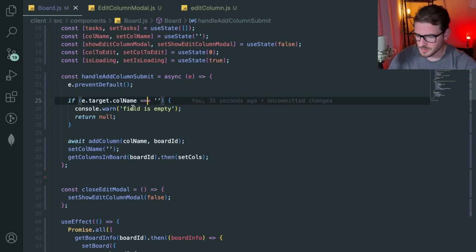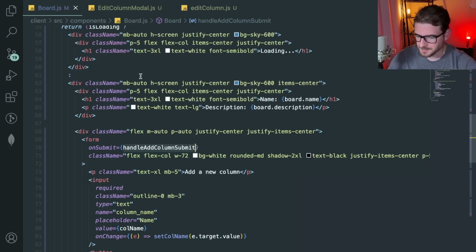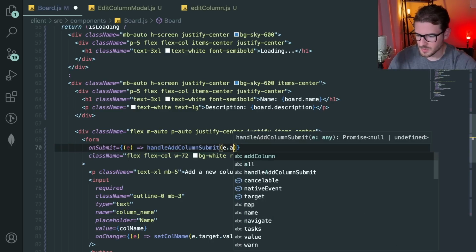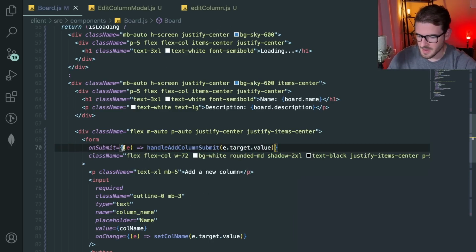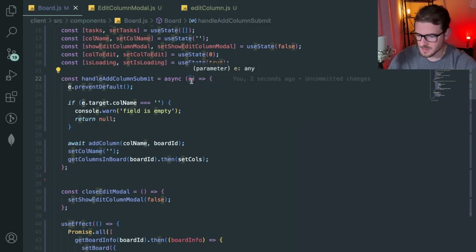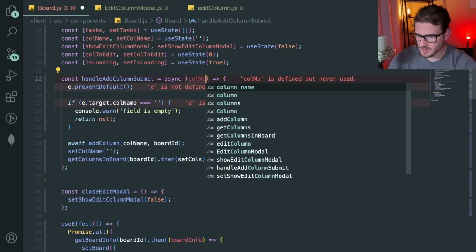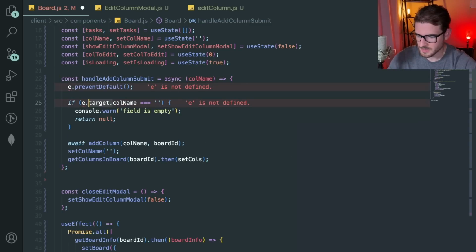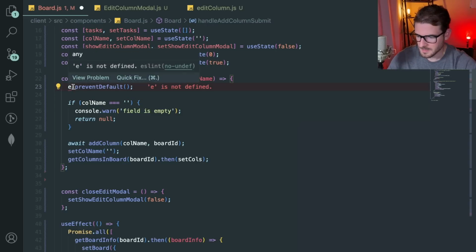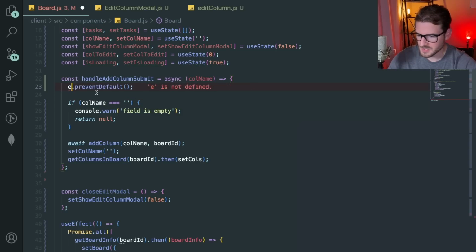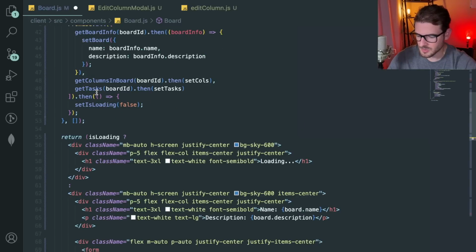e.target.column name field is empty. Okay. Sometimes you can do something like this, if you don't want to have your components know about e, they could just take in a column name like this. But it's a submit. Let me not do that. Let me not get too ahead of myself.